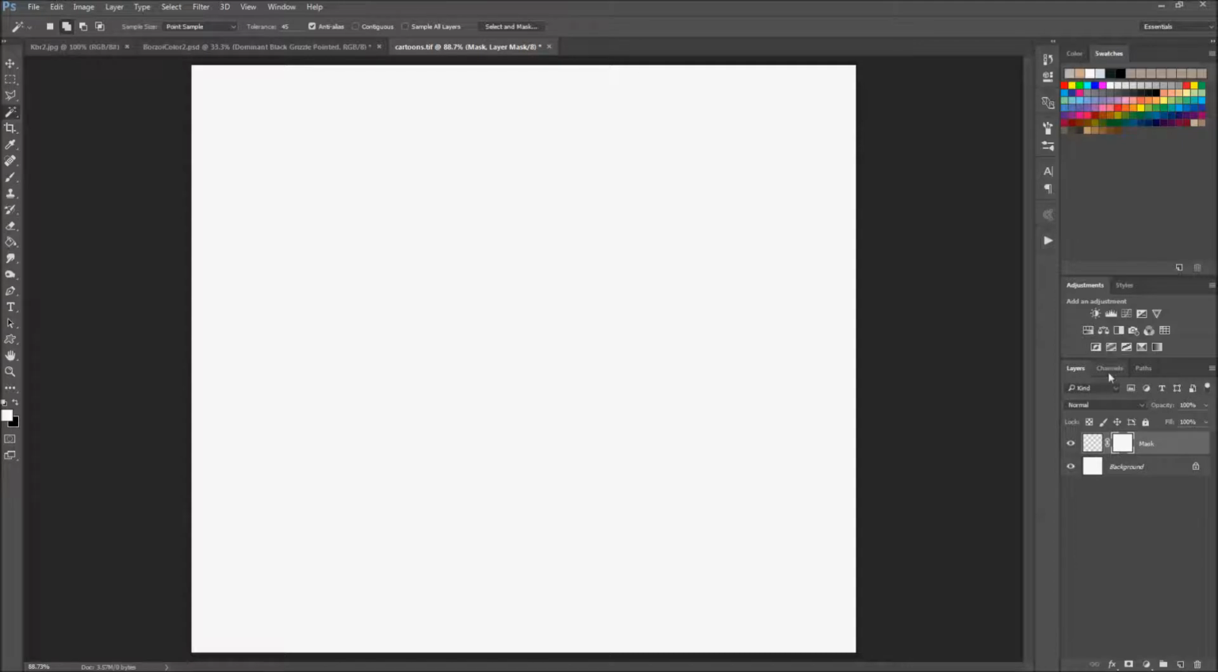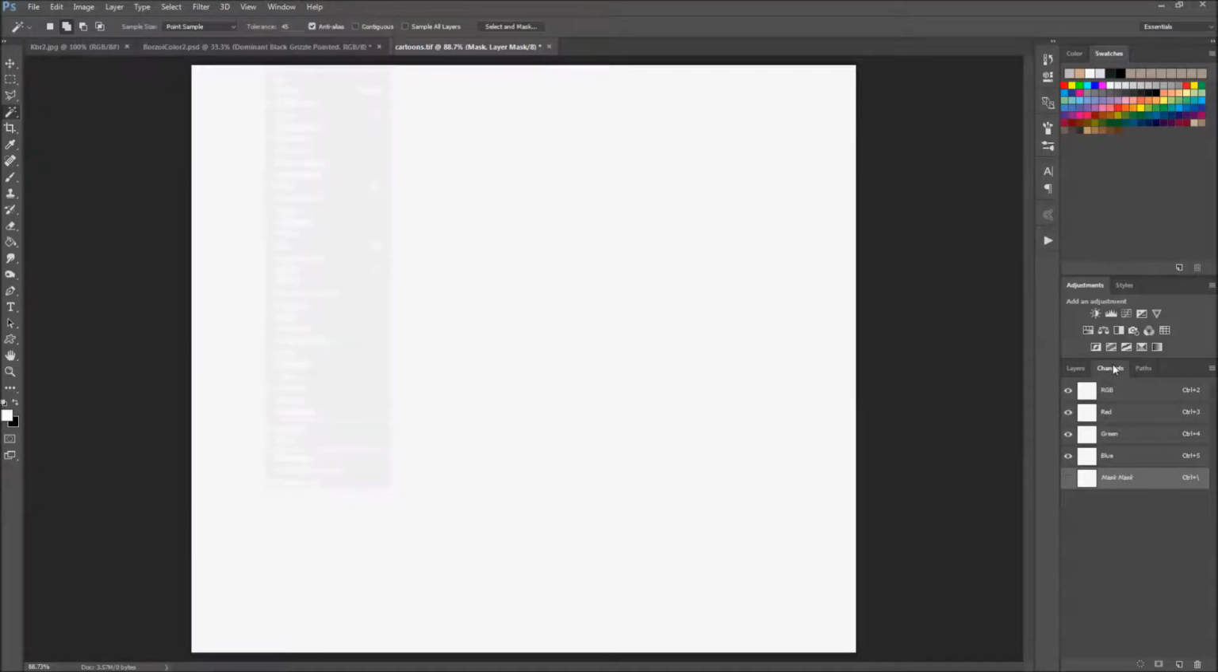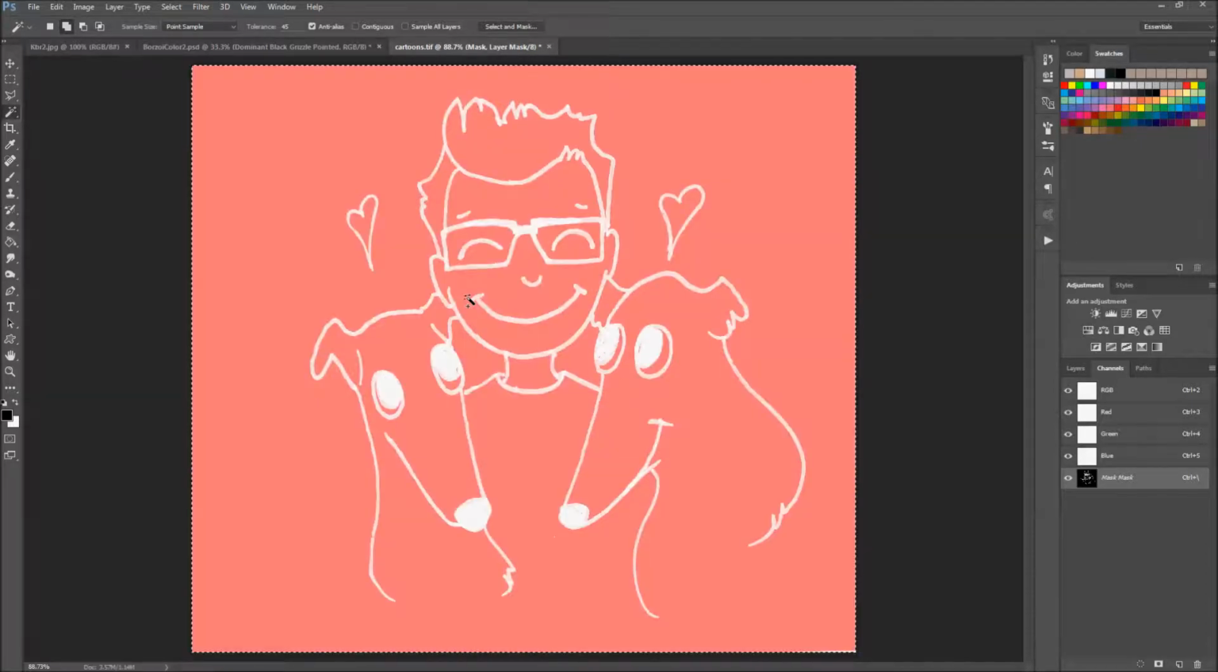Next, you click on Channels. If you don't have the Channels window open, you can go to Window, Channels. Click on your Channels window, and you'll have this additional channel called Mask. If you didn't name your layer, then it would be Layer 1 Mask. You can click on the eyeball to make that layer visible. And now you're going to paste by hitting Control or Command V, then deselect with Control or Command D.